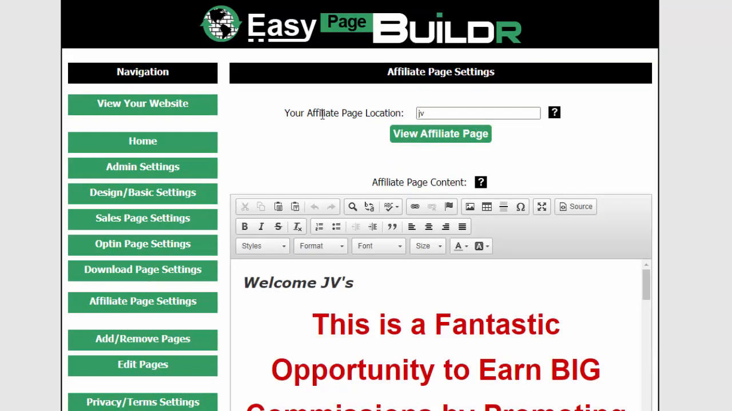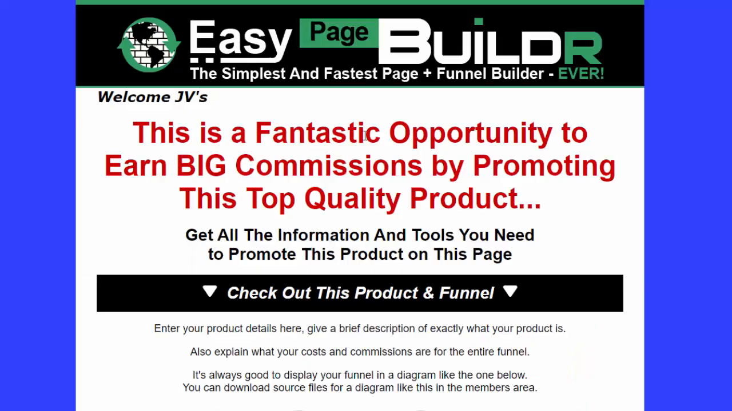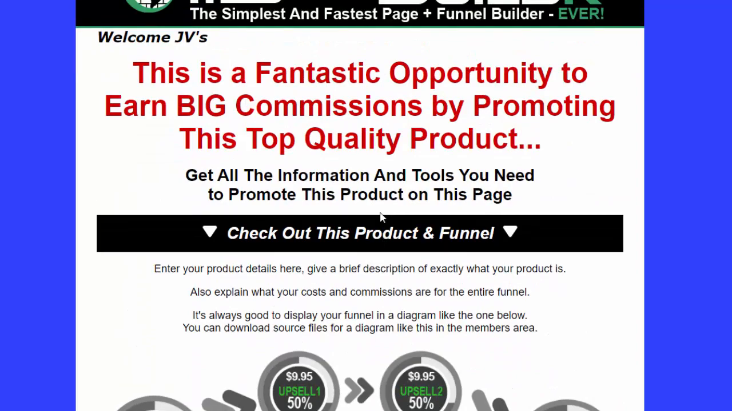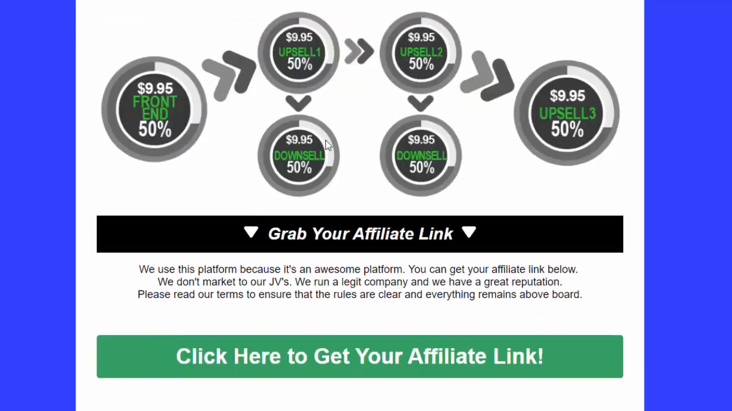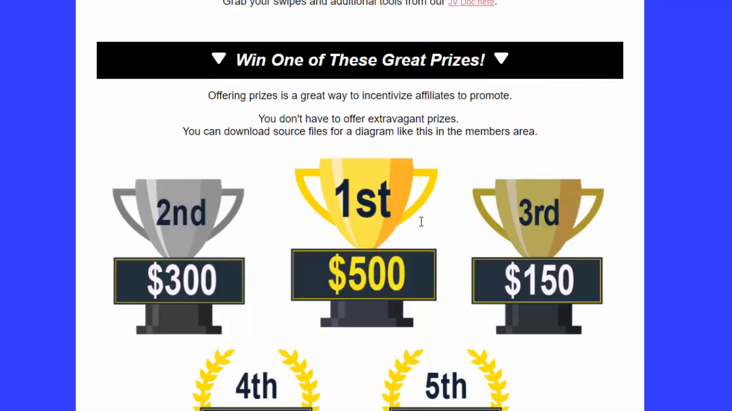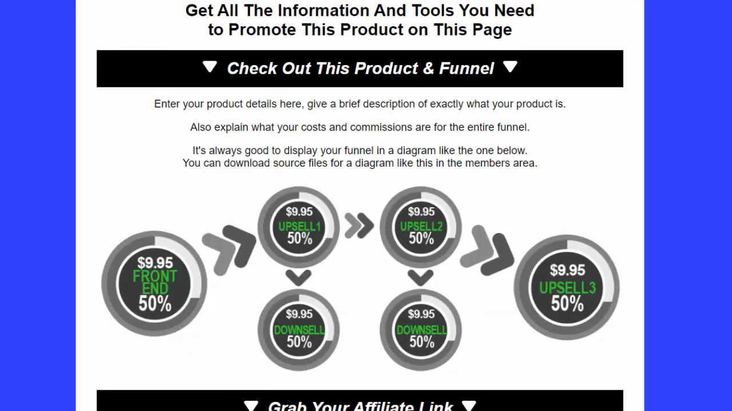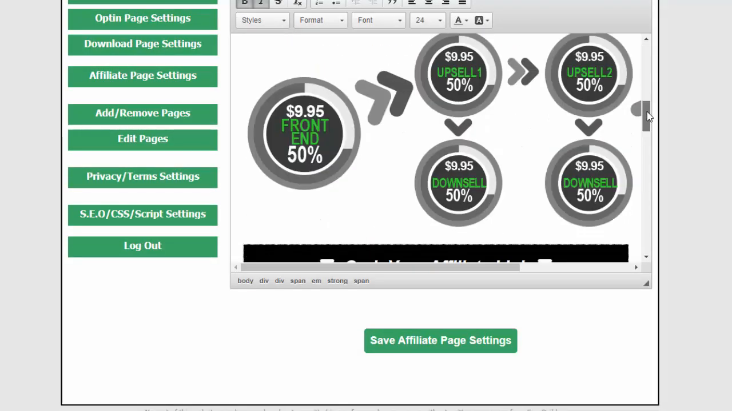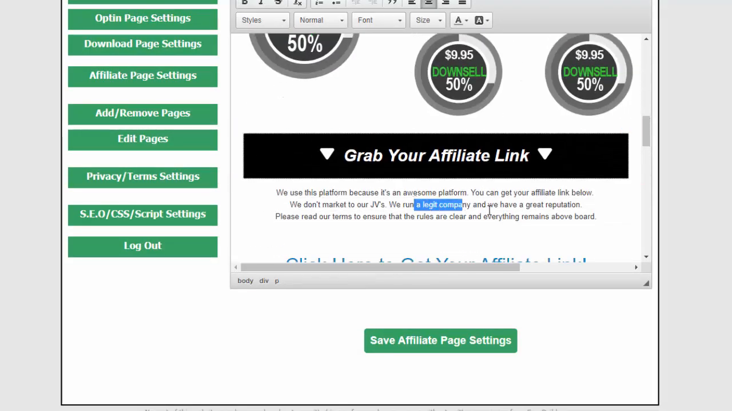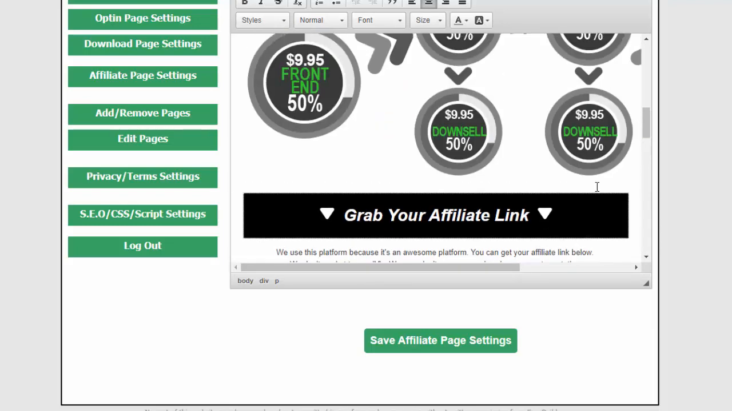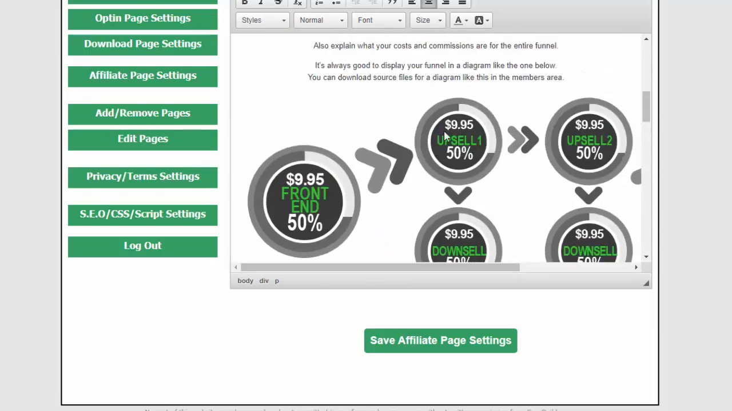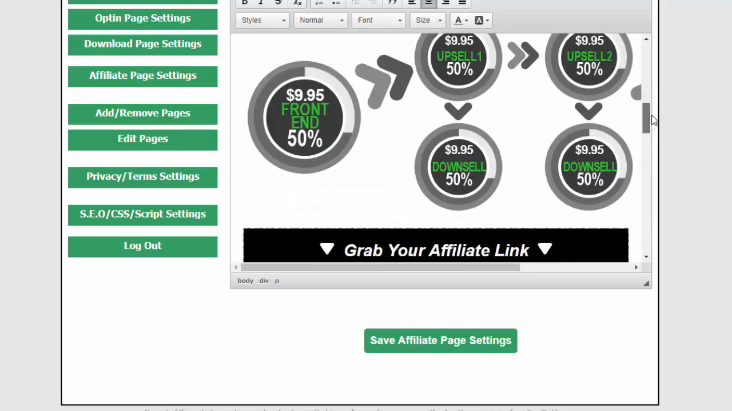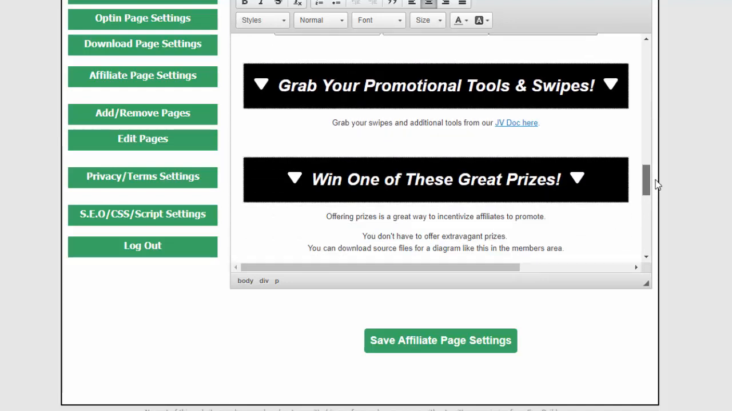Okay, so this is the affiliate page location. I'm just going to click view affiliate page. That's /JV. Again, you can change that to however you want. This comes with, like all the other ones, a basic template of a JV page that you can simply manipulate any way you want, just by clicking and typing, and what you see is what you get edited. Any of these images that are used, you will get the PSD source files to those in the members area. So if you want to change those to whatever you want, you can.